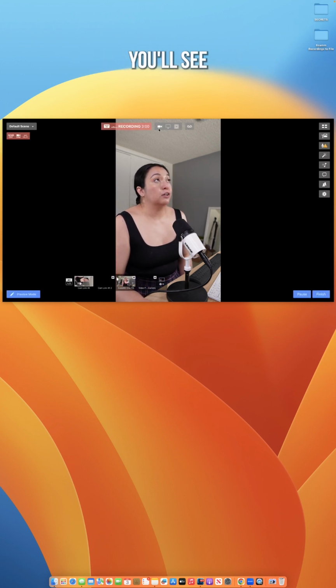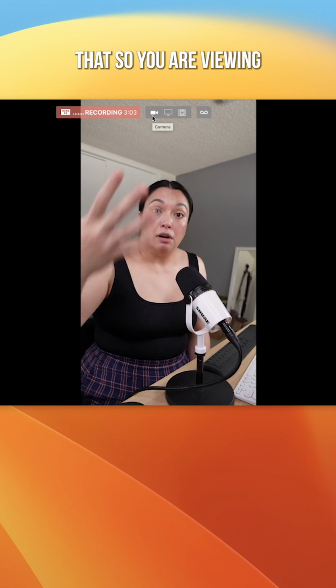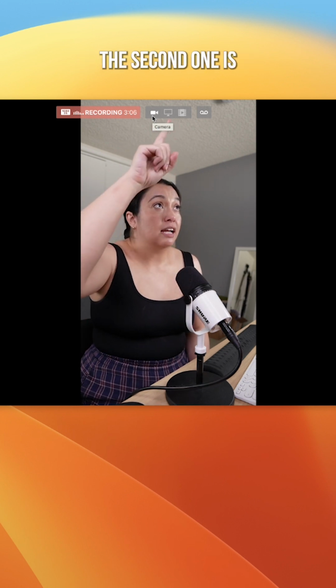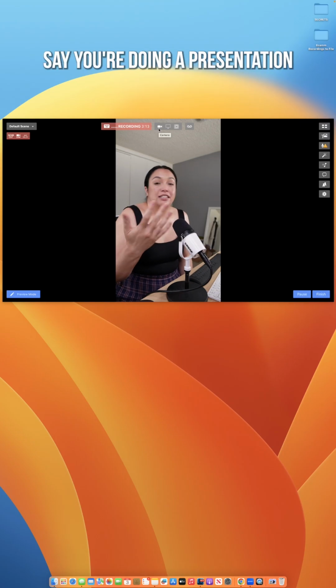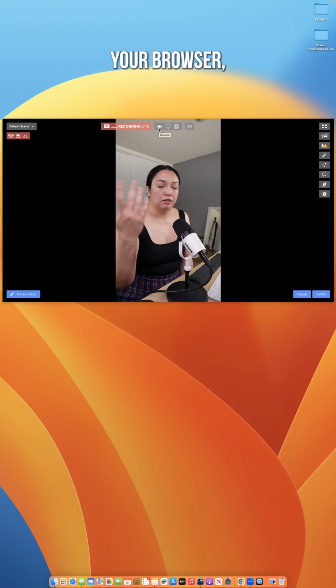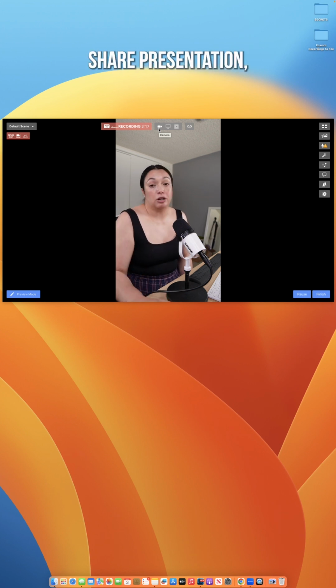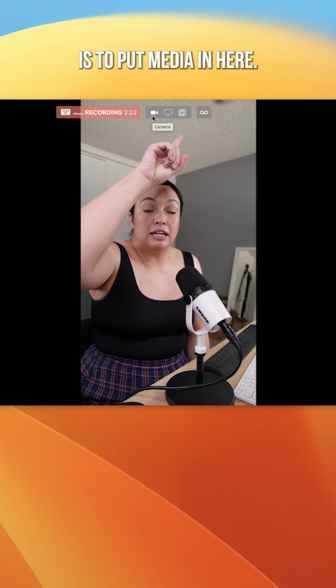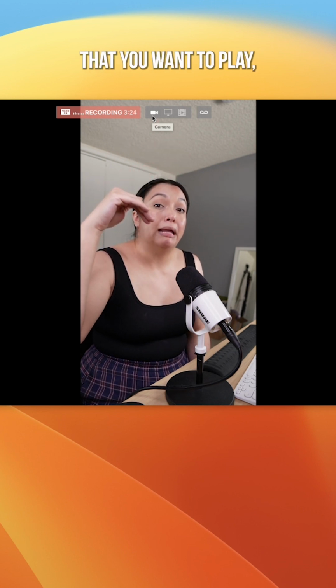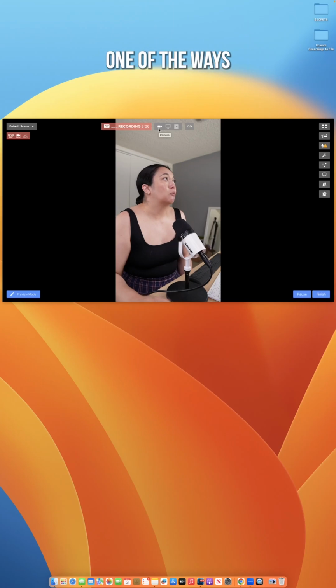Up top here, you'll see you have a camera. That's so you are viewing from the camera. The second one is if you want to do a screen share, which is different than the live demo mode. Live demo mode is specifically within Ecamm. Say you're doing a presentation and you need to share your browser, or you need to share a presentation, then that's where you can do that. And then the last one is to put media in here. So if you have a video clip that you want to play, that's one of the ways you can get to it.